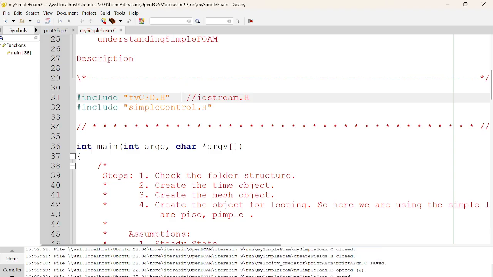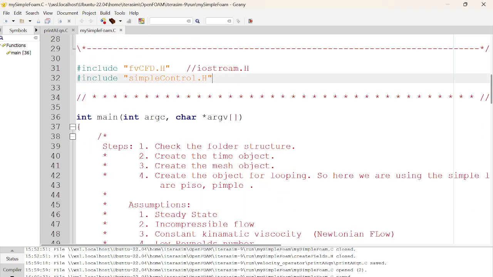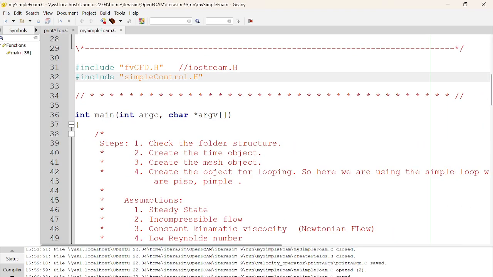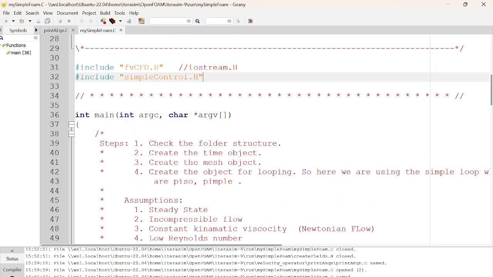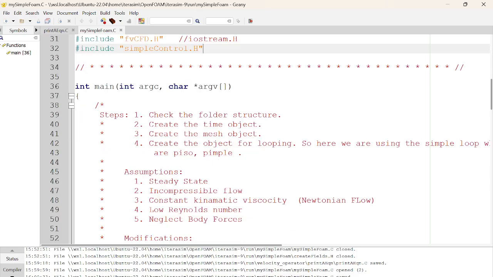Whenever you are going to do any kind of coding, fvCFD.h contains all the necessary files that are required to make any solver in OpenFOAM. And this is simpleControl.h, because we are going to use this loop. The loop that we are going to use is related to the SIMPLE solver. That is why simpleControl.h is important.